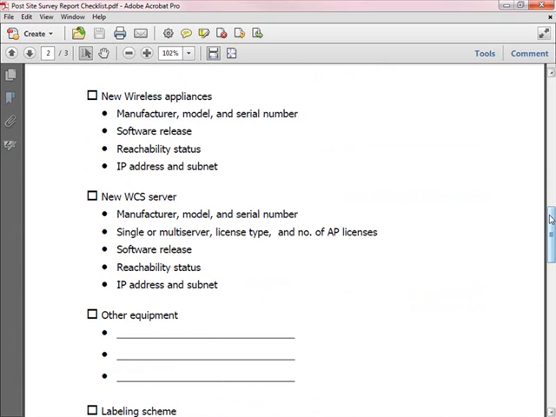If you've deployed new wireless appliances, same thing. Note down Cisco as the manufacturer, put down the location and the serial numbers. Note the software release, the reachability status, and of course the IP address and subnet of each of the wireless appliances. Same thing again if you've deployed a wireless control system server. You may also have deployed some other equipment and just capture everything that's been deployed at this site, and by now you know to include the manufacturer, model, and serial number.